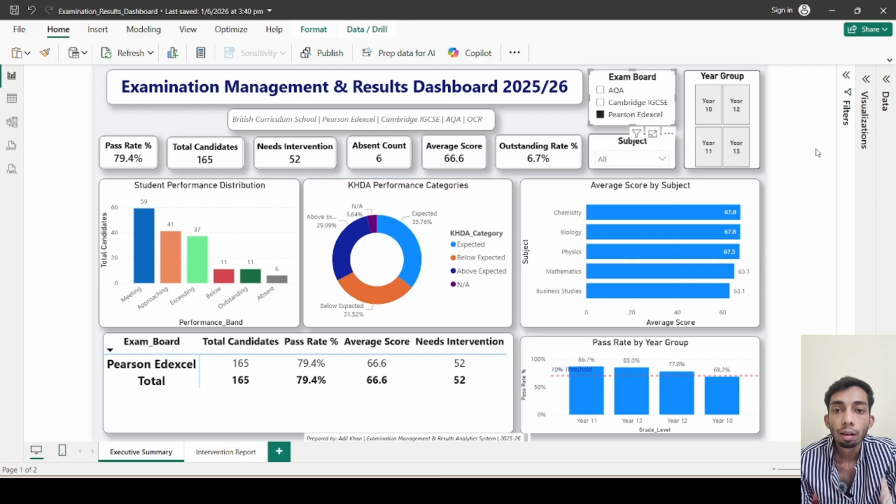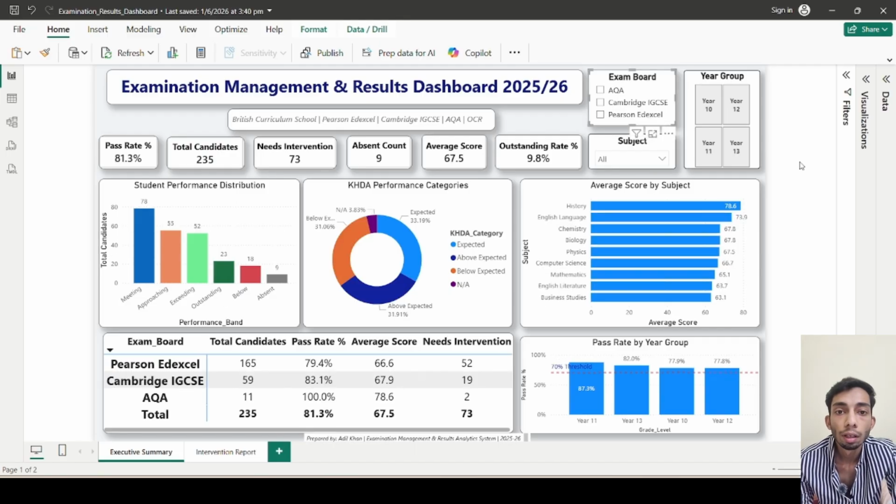This red dashed line on the pass rate by year group chart represents a 70% pass rate threshold, the minimum expected standard in most UAE British curriculum schools. Any year group whose bar falls below this line is immediately visible. Leadership does not need to calculate anything, the visual does the analytics for them.